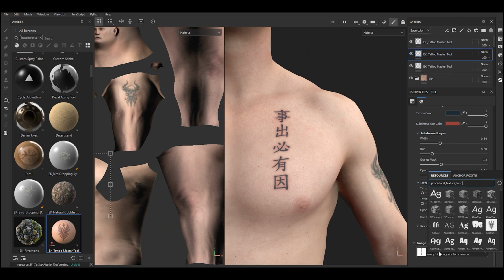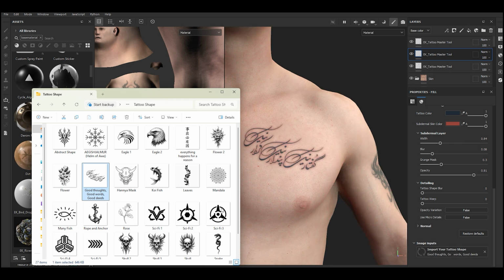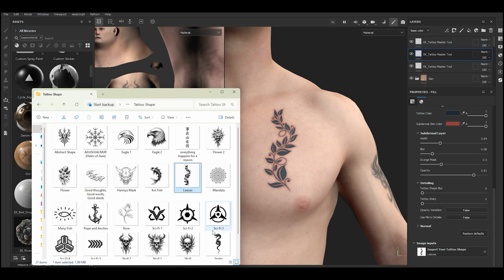Now let's check out some of the other designs. An Iranian quote from Zoroaster. These leaves and this little snake or dragon.